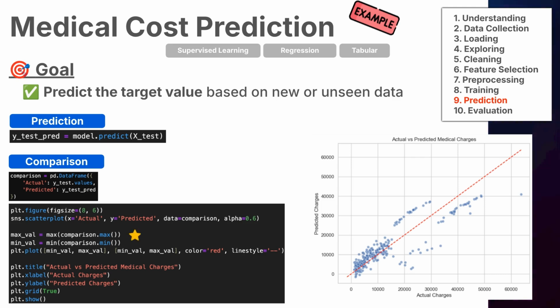This part is to add a reference line. This line represents perfect predictions. Points that are close to this line indicate accurate predictions, while points far away suggest prediction errors.